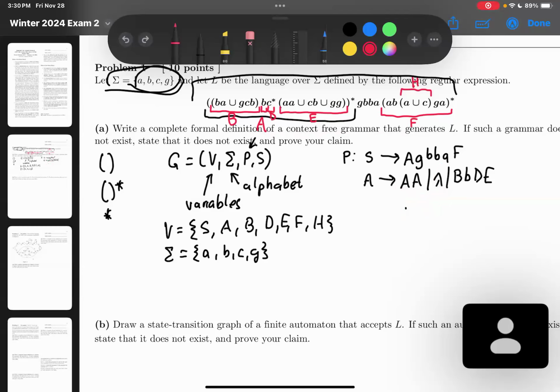And then we move on. We define B. And we literally just do the same thing. What is B? B is this group here. And B is just saying it's BA or GCB. And the way we put or is just with this bar, BA or GCB. Then we keep going, we define D. D is this one here.